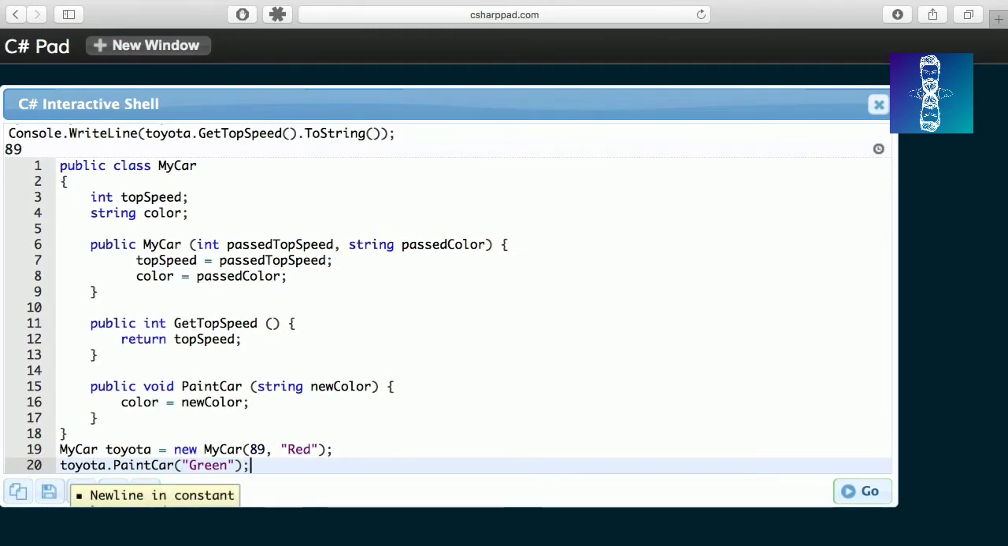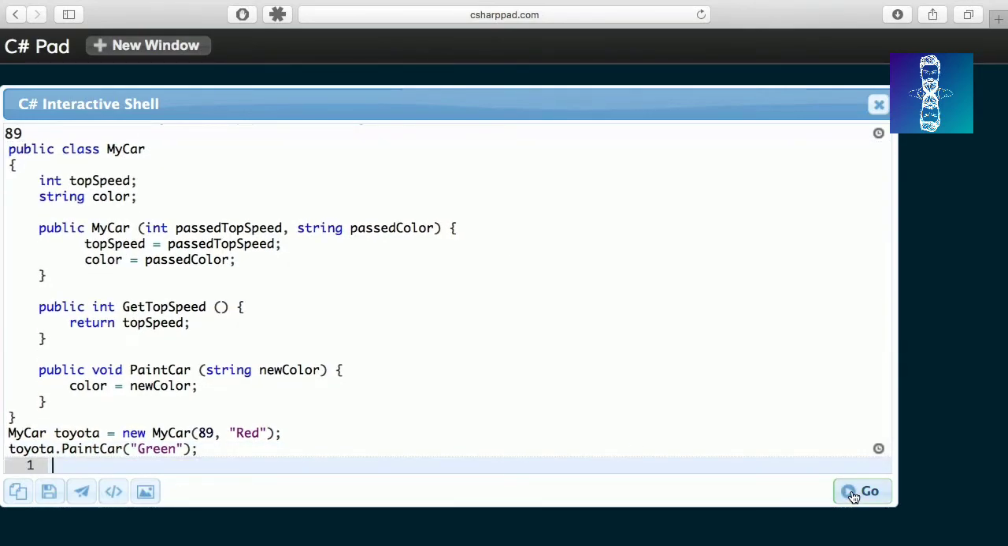Now, when I run this, our car color will change to green, but we don't know because we haven't printed out anything to the console. So that is the basic idea of classes. They hold blueprints that allow us to define new kinds of objects.